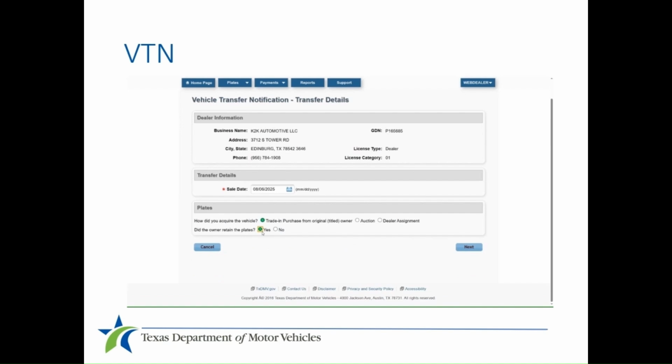If you select auction or dealer assignment as the acquisition type, you'll be asked a few additional questions. It's important to answer these accurately, as your responses determine whether the license plate is added to your inventory in the inventory management system for future use. You'll first be asked, "Did you receive the plates?" If you select No, you can proceed with completing the VTN. If you select Yes, another question will appear asking, "Were the plates damaged?"